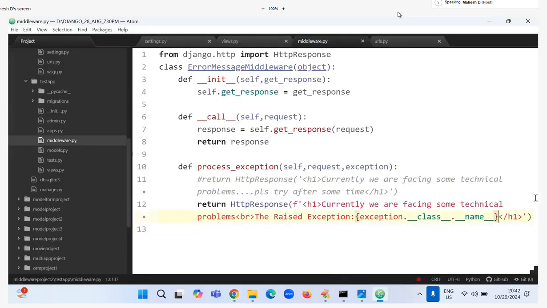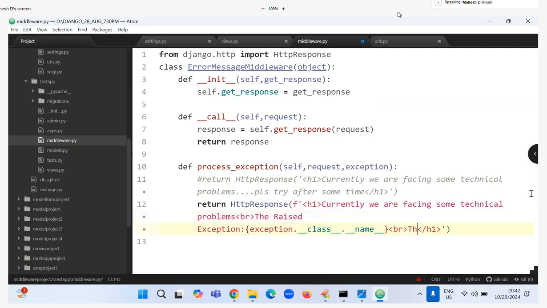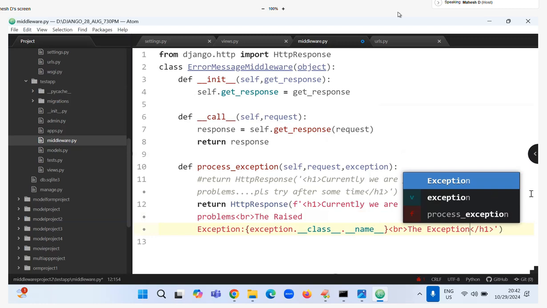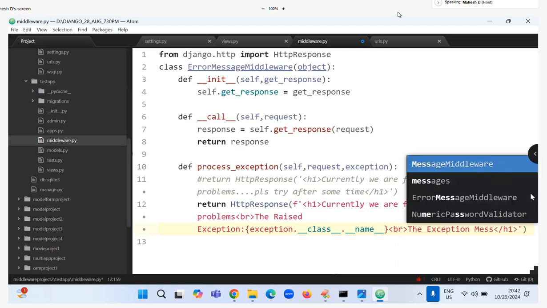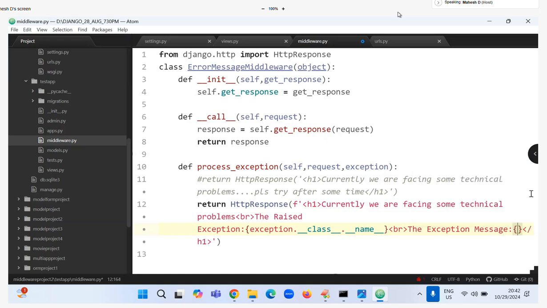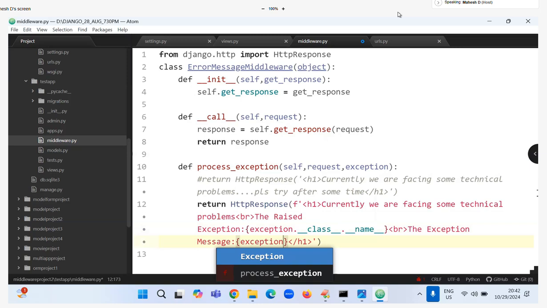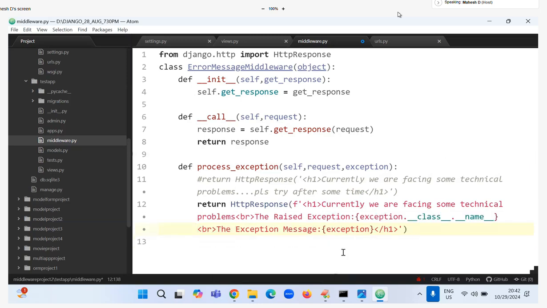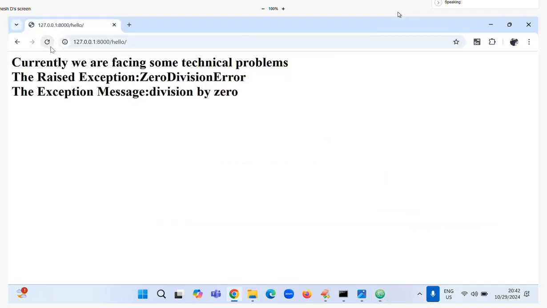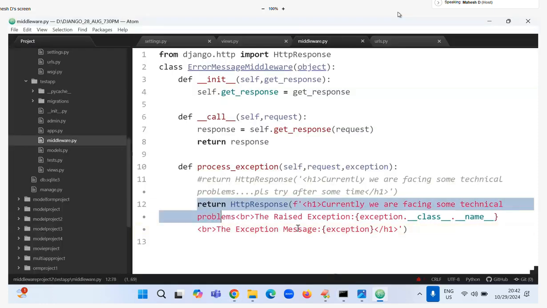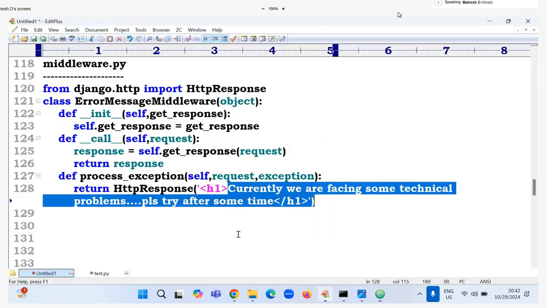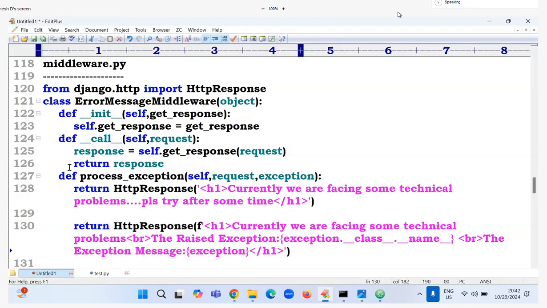If I want to print that one, again go to the break. Now the exception message provided by the exception. Save and run. The exception message is division by zero. The reason is division by zero. That is also something you can provide. You can use the first one or the second one.